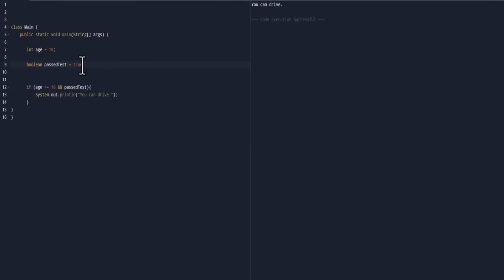But let's see, what if it's false? What if they didn't pass their test? Well, then it doesn't do anything, right? It doesn't enter that if statement. So we can see that this and, yes, this definitely fit it, but we also have to have this be true as well. This one's true, greater than or equal to 16. This no longer is true, it's false, and so it does not enter the if statement.